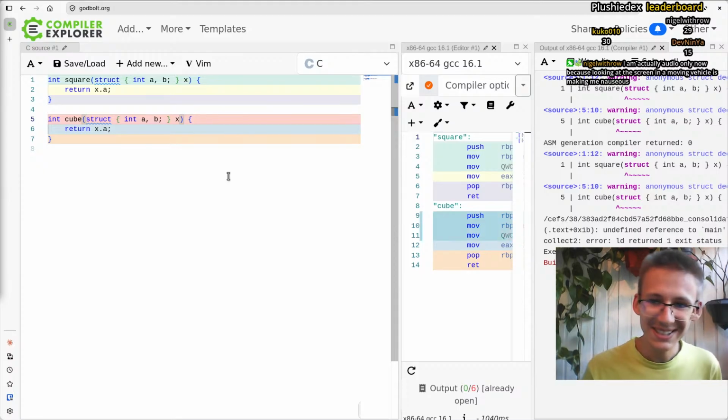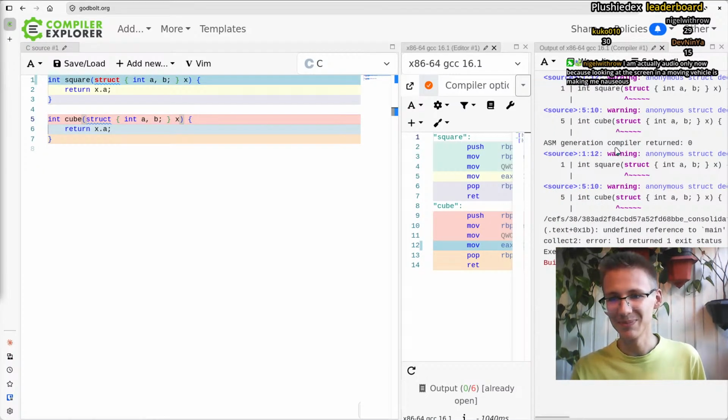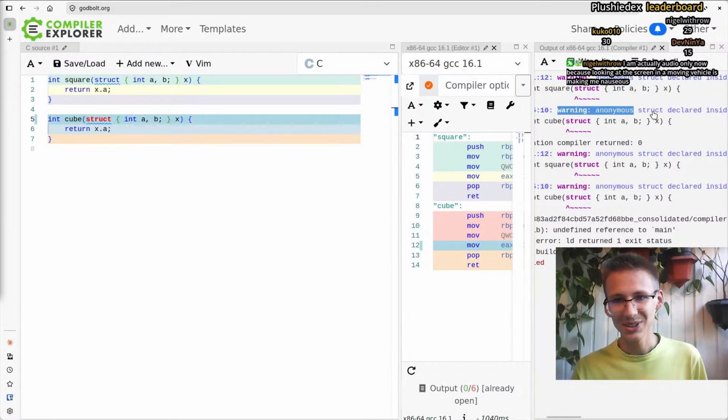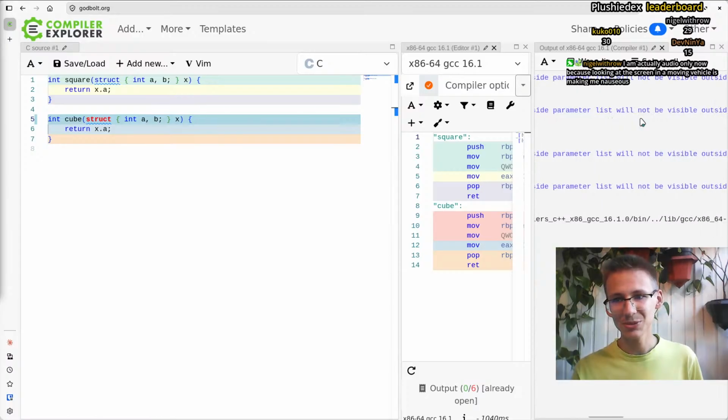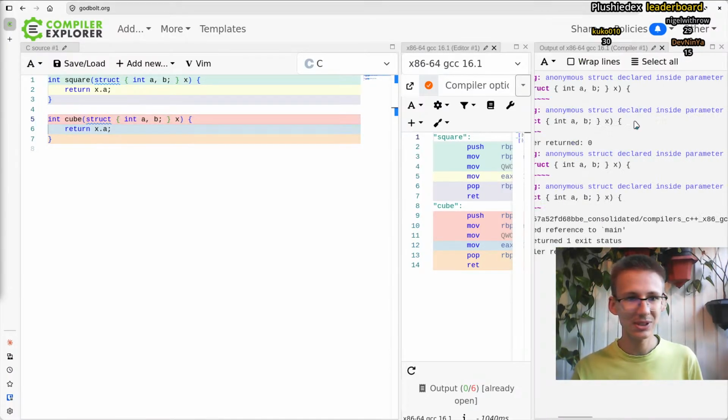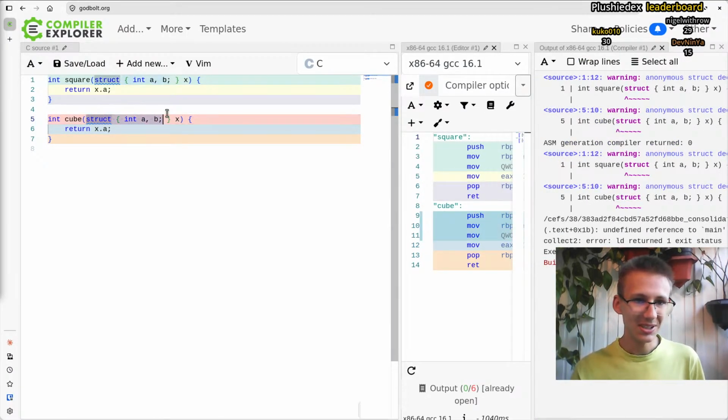Well, yeah, I'm reading the warning for you if you want. If you compile the code that you sent, which is what I meant, you're gonna get a warning saying: anonymous struct declared inside parameter list will not be visible outside of the definition of the declaration. So the problem is, let me just write it down.